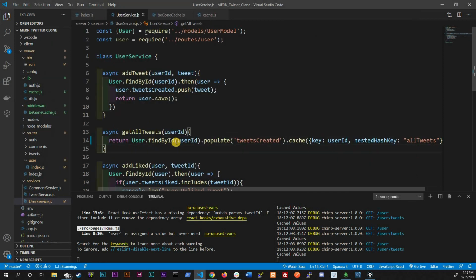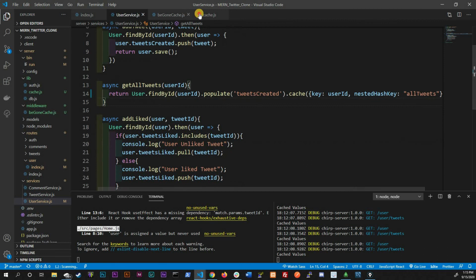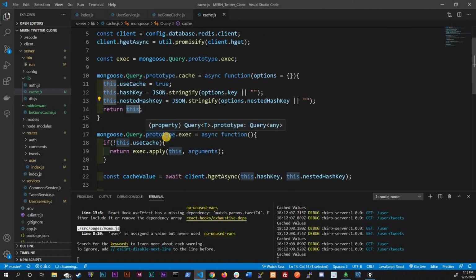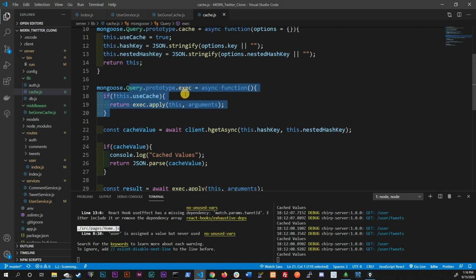That's it. Now, let's go back to cache.js, and we're actually adding those to the query by doing this.useCache and setting this up, and then returning the this keyword. That way the next thing that's going to be using it, which is the exec, this is the last thing that happens, remember? This is the very last thing that happens. So now that this happened first, now this is happening, this actually has access to the use cache, the hash key, and nested hash key, right?